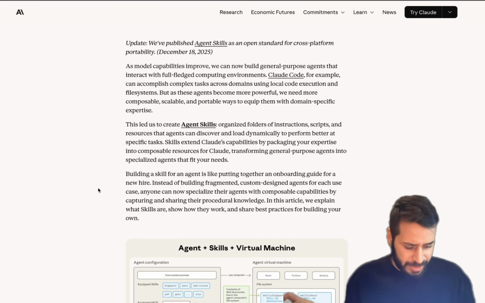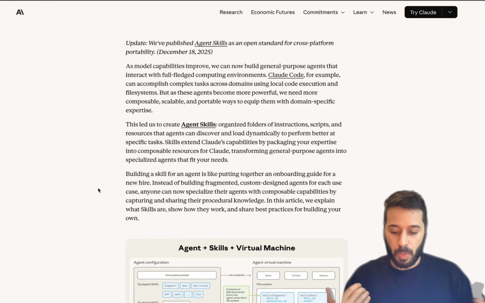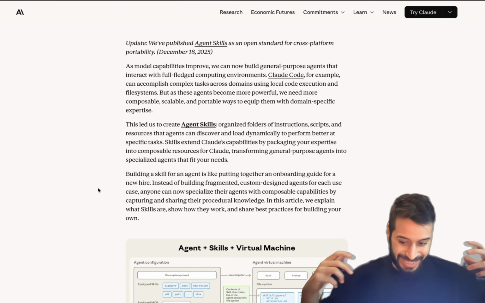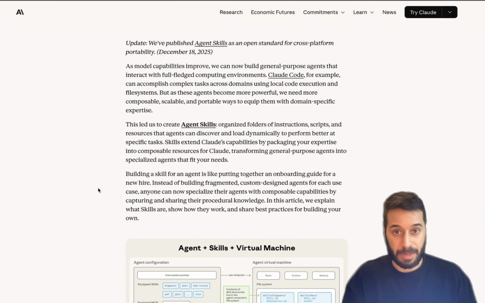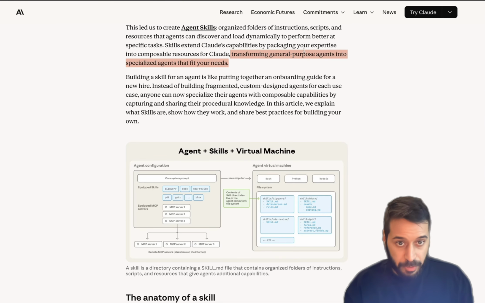Basically, for example, let's say you are working with UX UI design, like you're designing a UI, and you don't want your agent to use the generic Claude Code UI designs. You want to have some specific skills in front-end design, for example, and give it example themes or something like that. So whenever you're working with that and the agent has this skill, it's going to go and use that skill to create some UI for you. So transforming general purpose agents into specialized agents that fit your needs.